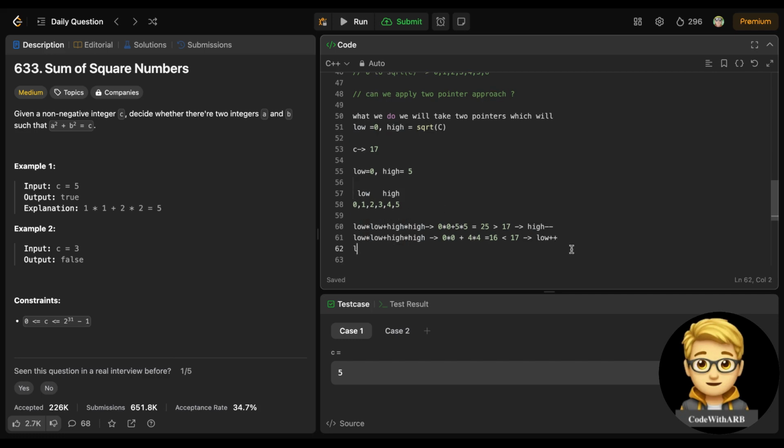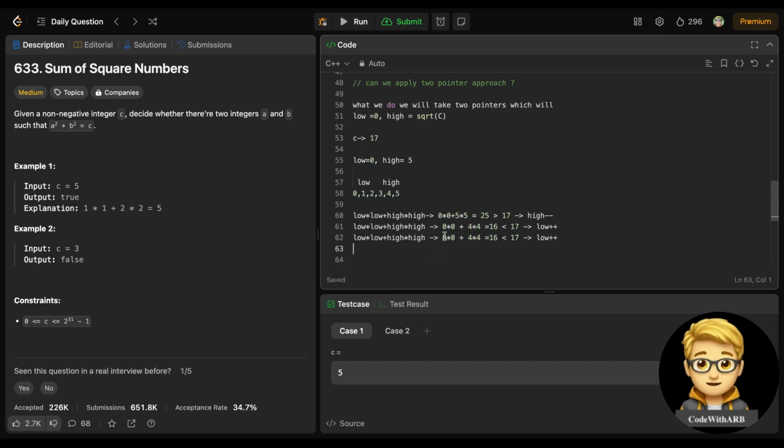When I do this, this 0 becomes 1 and 4 is still here. So it will become 17, which equals this 17, our target value. So it means I definitely got a 1 and it will return true, right? So this is how we will solve this question.